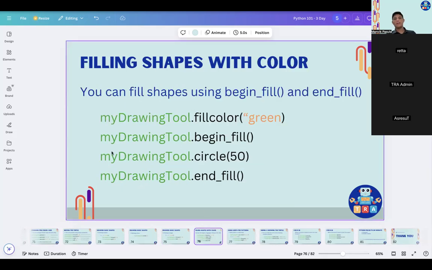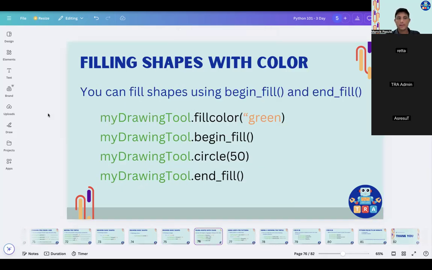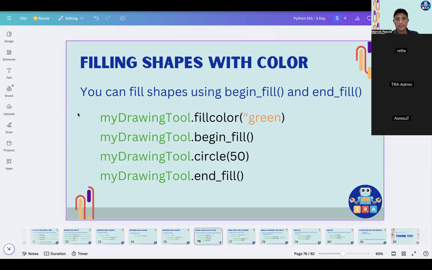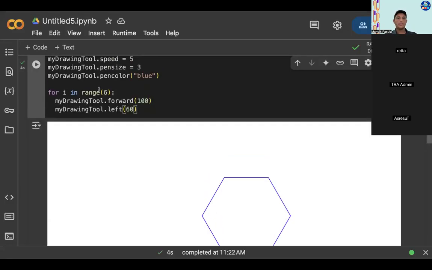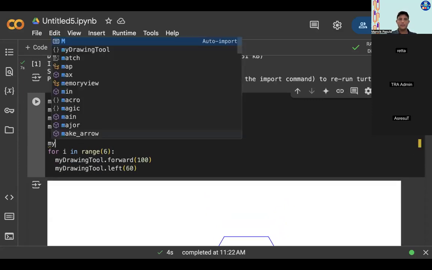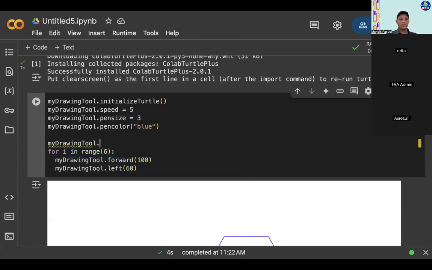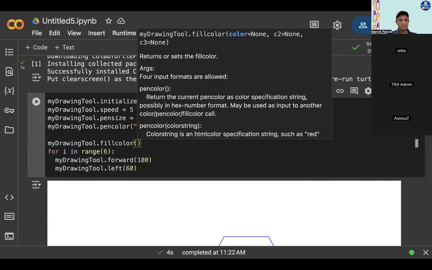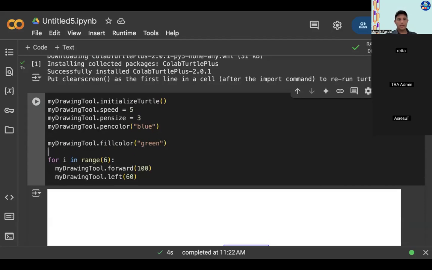Okay. Another thing you guys can do is change the color of the pen. We can also fill it. So in the very top, we have to set it. I want to do my drawing tool dot fill color. So let's do green. And when I do begin fill, this tells us what color I want to fill with.